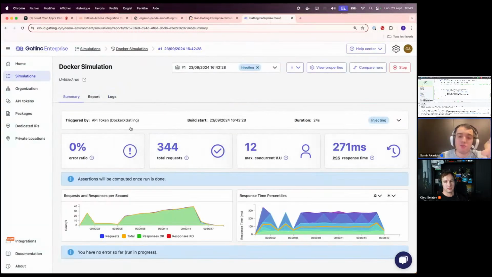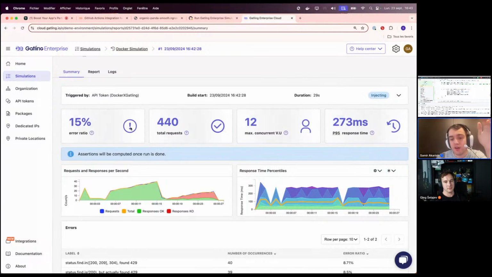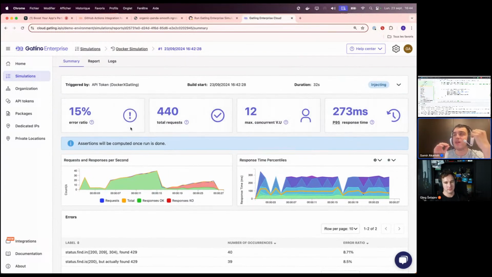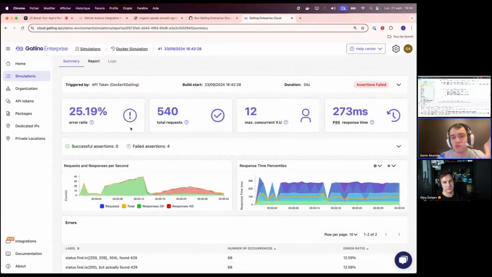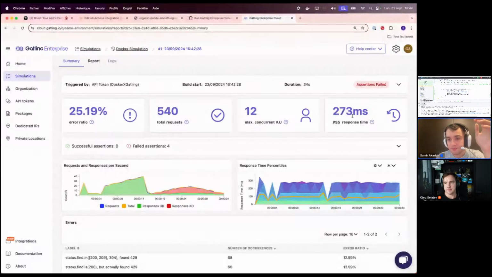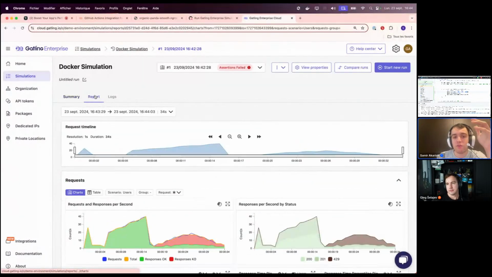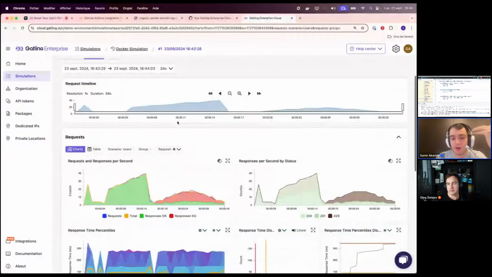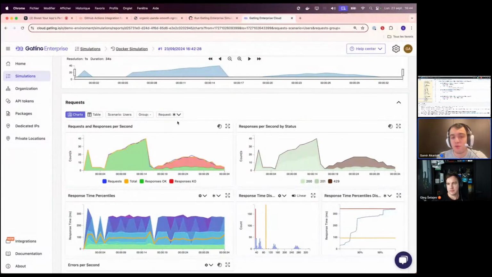Now on Gatling Enterprise, it's pretty easy because you have two reports. The first one is mostly linked to the business side, to have all the information directly in a small report. Typically you have the error ratio, because we added some errors on this simulation, and the maximum response time, which is 273 milliseconds. We also have a full report, which is kind of the same as Gatling open source, but with a lot more precision.